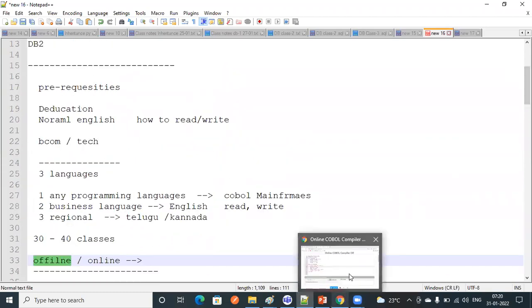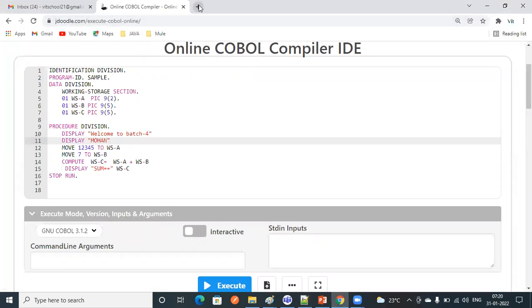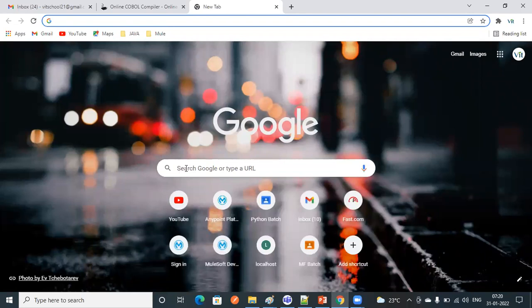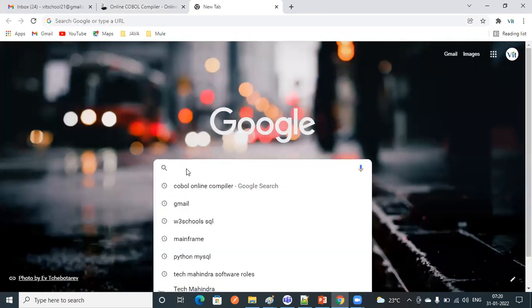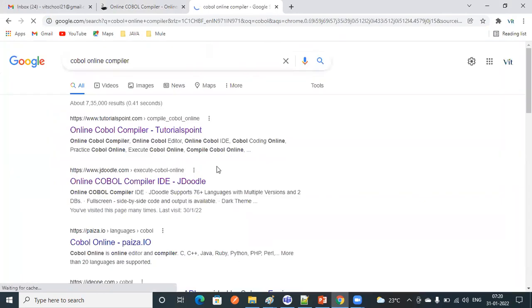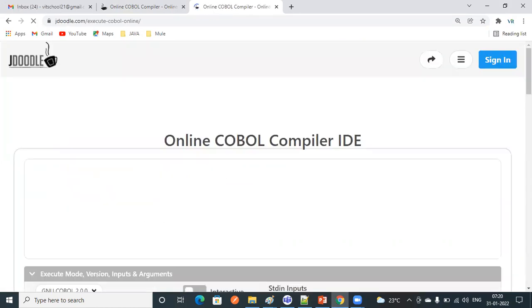Okay, let's start with a program on how to code. If you want to start coding, you can go to Google and type COBOL online compiler. Just click on that. There are so many online tools, but here I am going to use this one, jtutorial.com. Just click on this jtutorial.com.